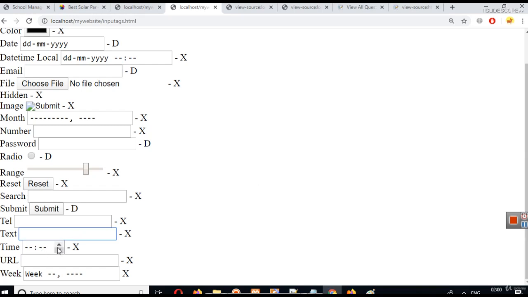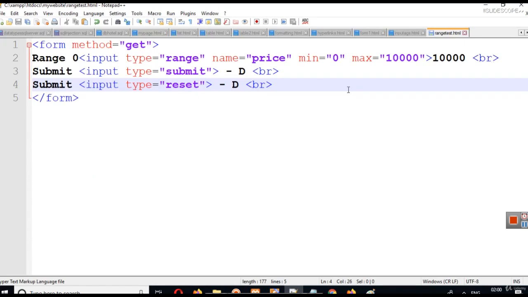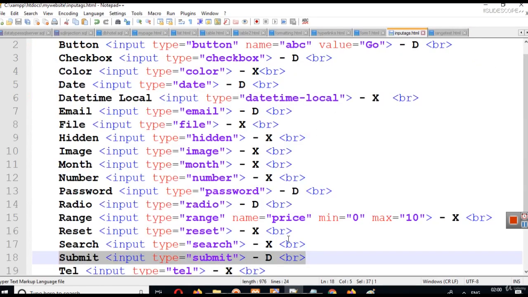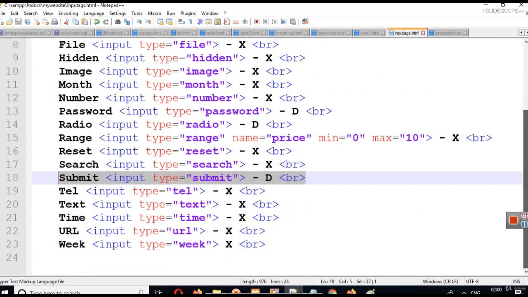Then we have time. You can see here that we can use these arrows to adjust the time, and we can adjust this arrow to set a particular time. And we have URL. Again, this type of input is used to take a URL. So let's try URL here, and I will copy the URL tag format so that we can access it.